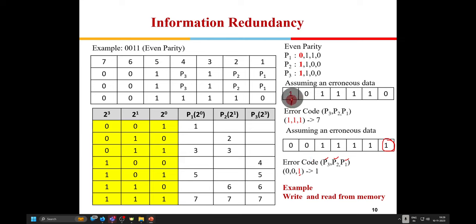We have checked that if a data bit is getting changed, I am able to detect it here. If there is an error in the parity bit, that also we are able to detect. So this error correction doesn't distinguish between whether it is a parity bit or a data bit. Wherever a single error has happened, it will be able to correct that. Is it okay with all of you? Anybody has any doubts?